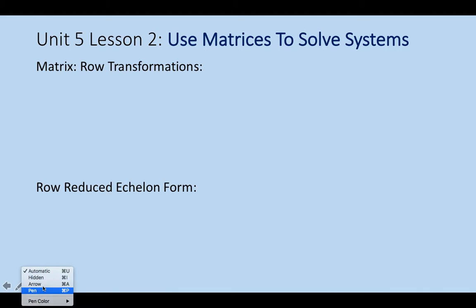All right, moving on. So what are some row transformations? Well, the row transformations go like this. Number one, you can change or interchange any two rows. So, row one, row two, you can flip them around. That one's not so bad.